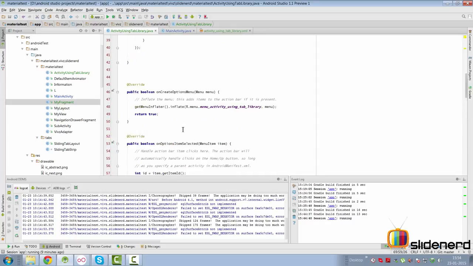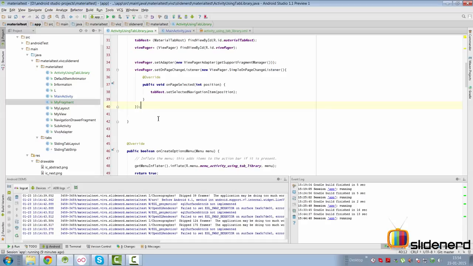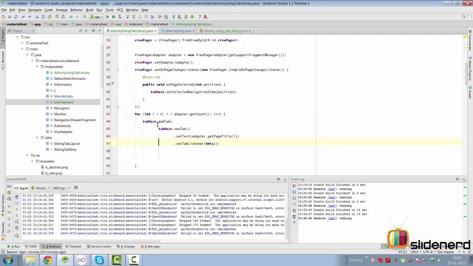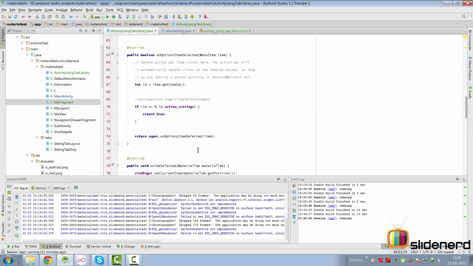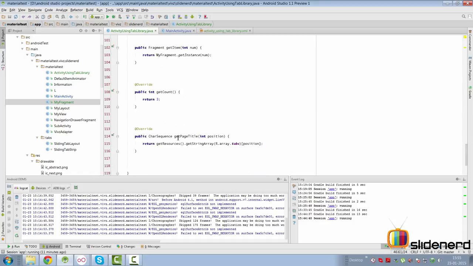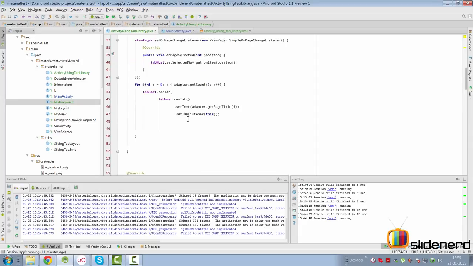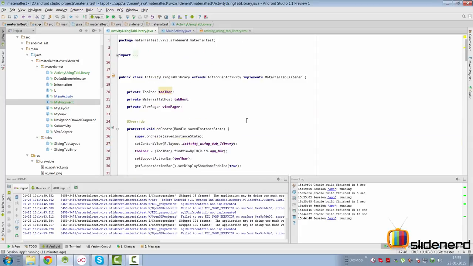Now the only step that we need to do is add all the tabs or pages to our tab host. So now we write a for loop. We loop over the adapter's number of pages, simply call tab host.add tab, and there we make a tab host.new tab where we set the text as the adapter.get page title of I, which is explicitly going to call this method get page title and pass the position I over here, to get the right title from our string array. And if you go at the top here, you also set the tab listener, this, which is basically the material tab listener that we implemented here at the top.